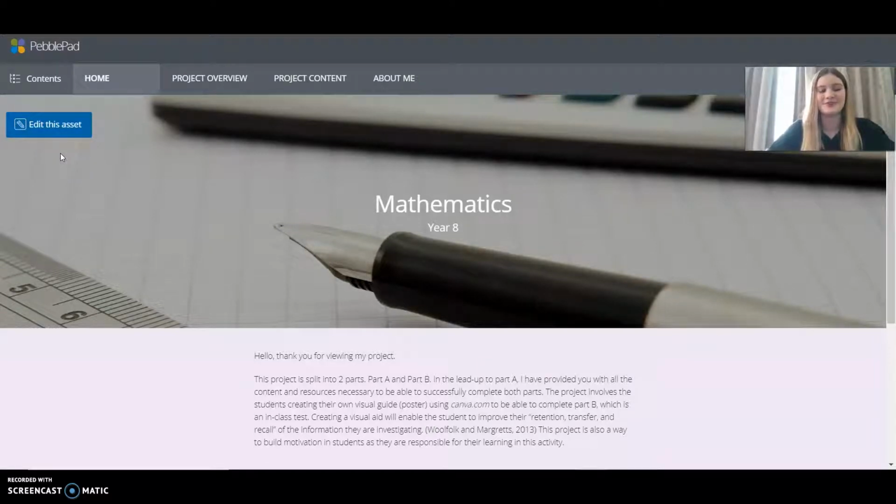I'm just going to go through the 4 key parts of my project website and explain to you some of the activities I'm going to be doing and what the final end product is. So this project is split into 2 parts. Part A is the end product and Part B is just an in-class test that you can give the students to test their knowledge to see whether they understood what they did in Part A.